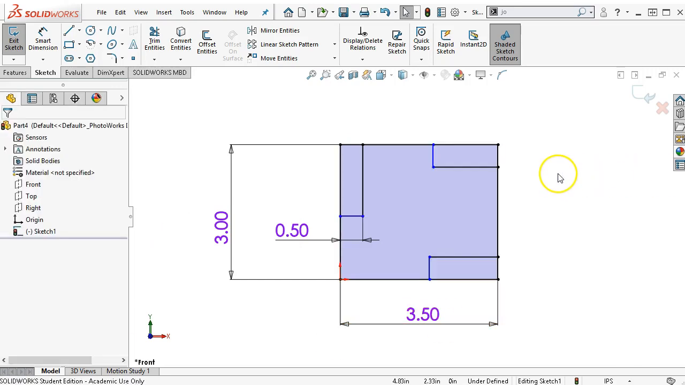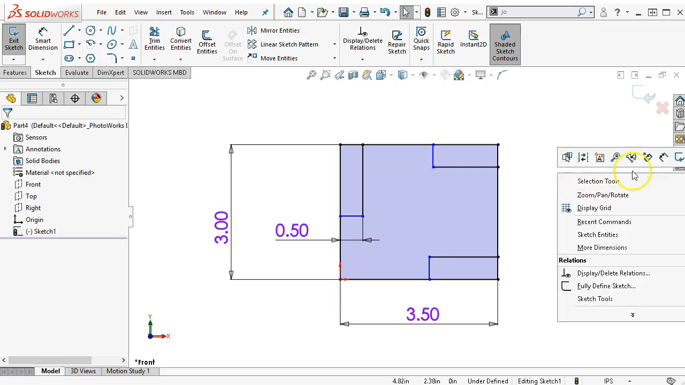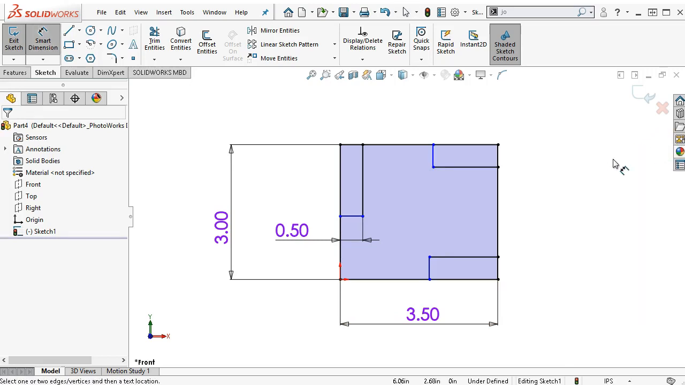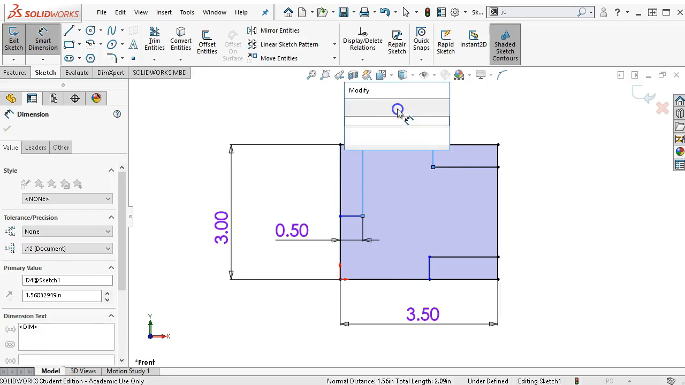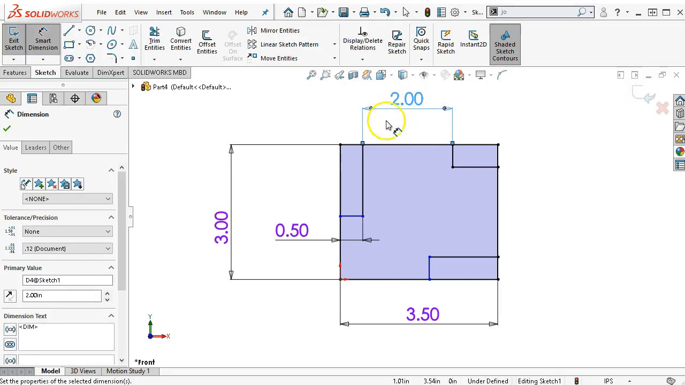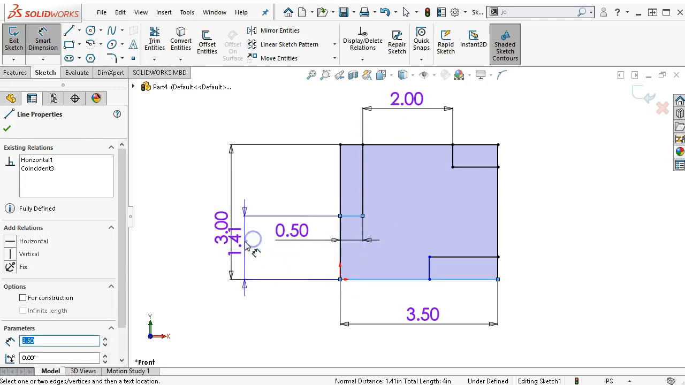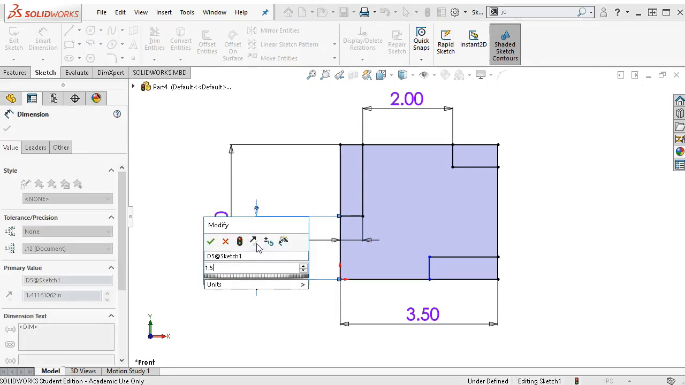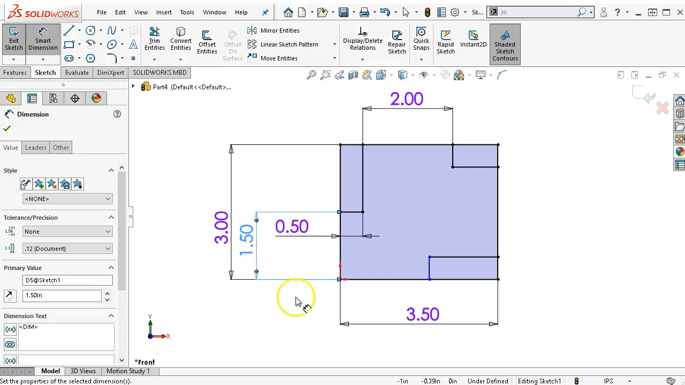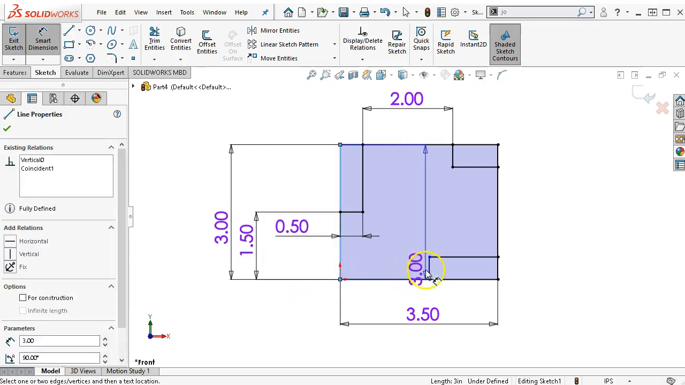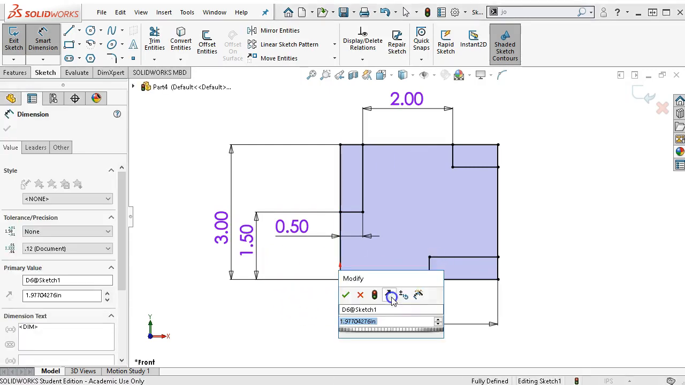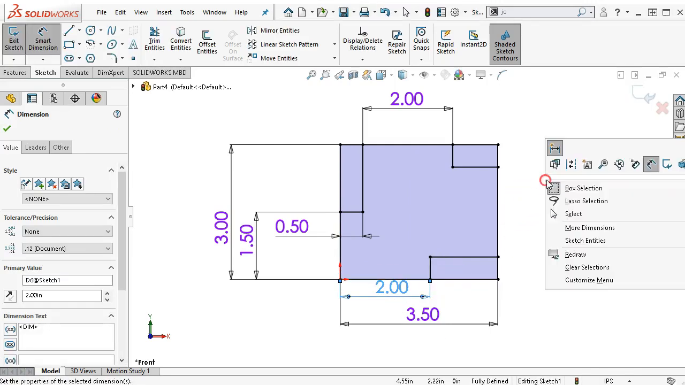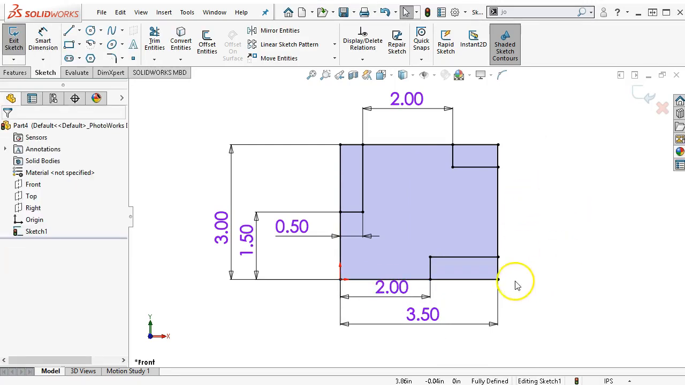Alright, so as far as distances, we have a distance of 2 inch from line to line and 1.5 inches from the base to the side, and then 2 inches from the bottom. Alright, so this is one option.